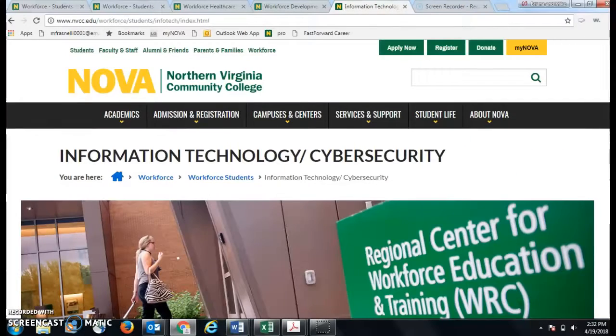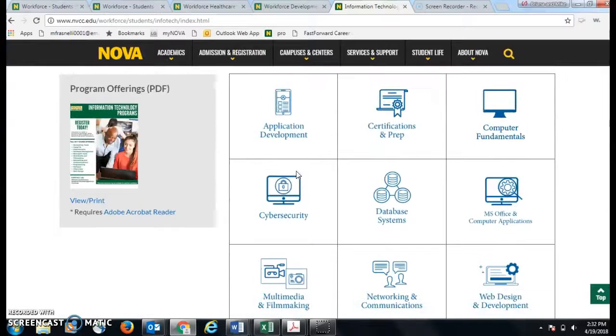IT, for example. If I go down to IT, here's the different types of programs, but then here is the brochure.